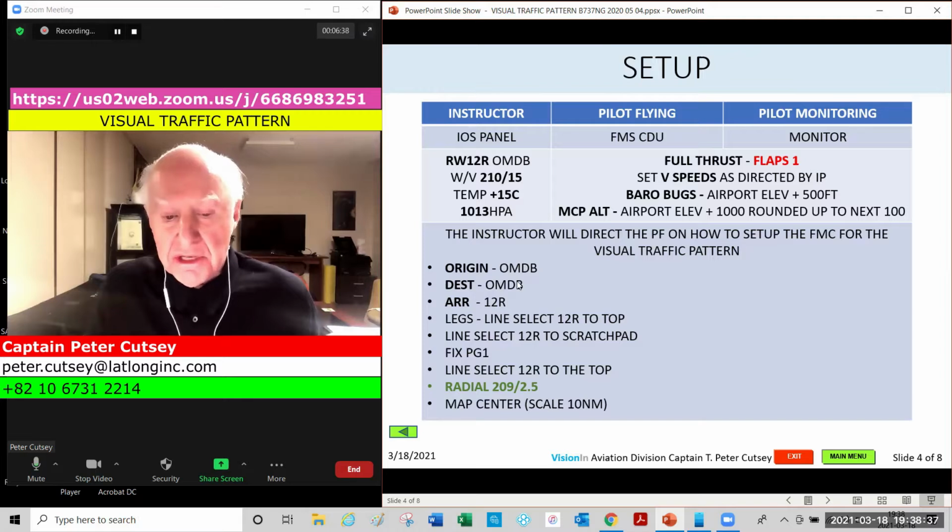Select the origin, the destination, and go to the arrivals page, 1R, and go to the legs page and line select 1R to the top, then line select 1R to the scratch pad, go to the fix page, put it in, and then select a 90-degree radial. In this case, the radial 209 dash 2.5. So your runway track is 119, so 209 at 2.5 will give you a 90-degree reference. And then map center scale on the 10 nautical mile scale.